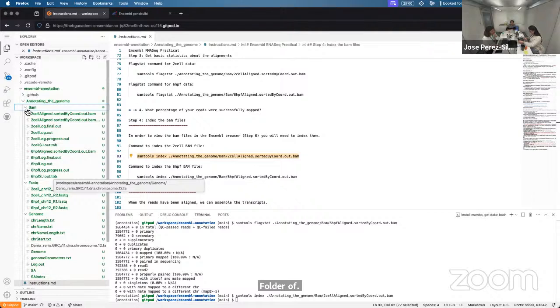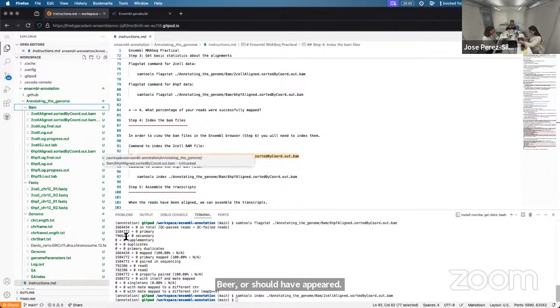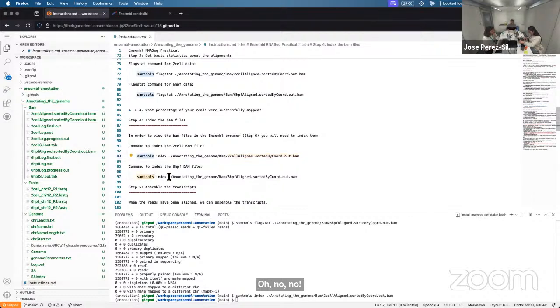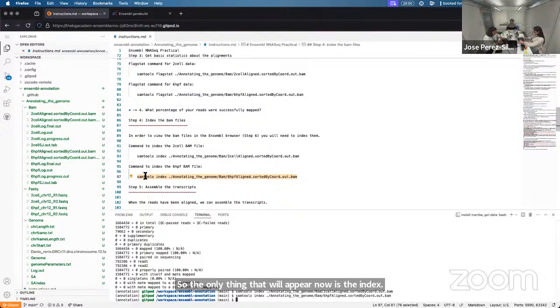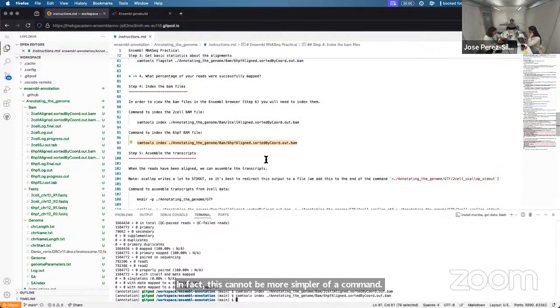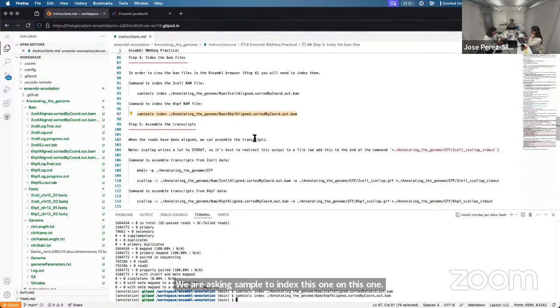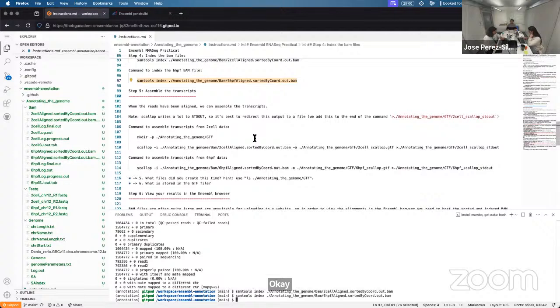And again, you can see that a new folder appeared, or should have appeared. So, oh, no, sorry, because we are again indexing first. So the only thing that will appear now is the index. In fact, this cannot be a simpler command. We are asking some tool to index this one and this one. Okay, again, once per different tissue, or in this case, developmental stage.